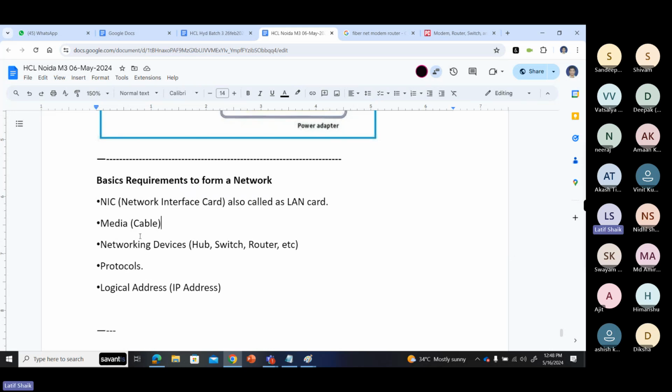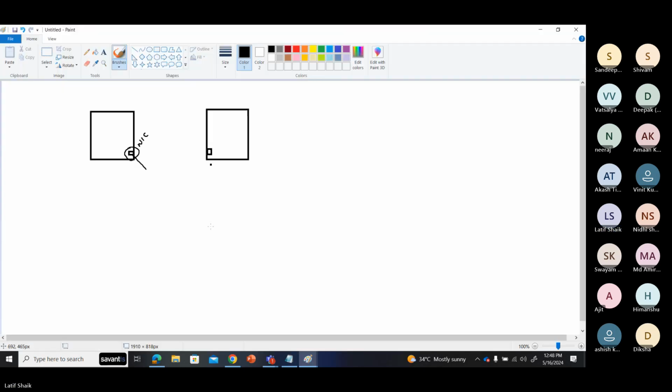So NICs are required to connect devices. First of all, how do you connect? With a cable, and what kind of cable is required depends upon your topology, depends upon the network, the type of connectivity. So you choose what cable is required. If it is wireless, then of course we don't require a cable. We require just a NIC and a wireless medium to connect. That is the second.